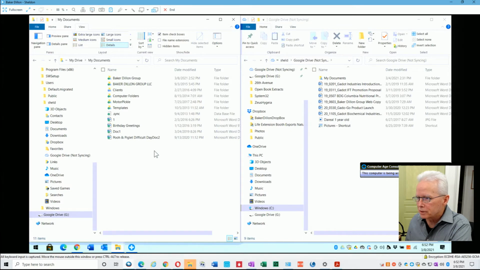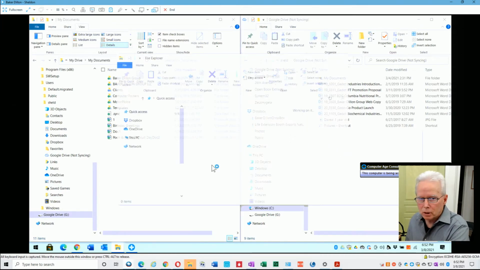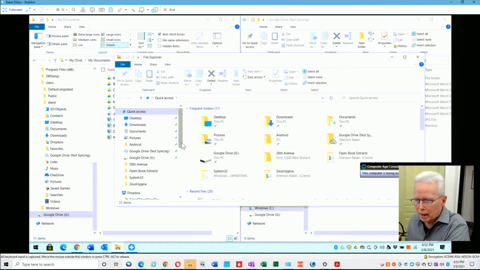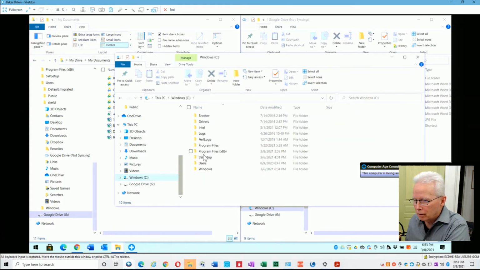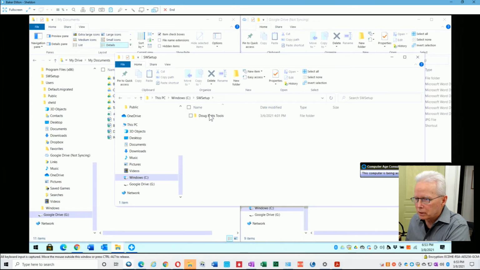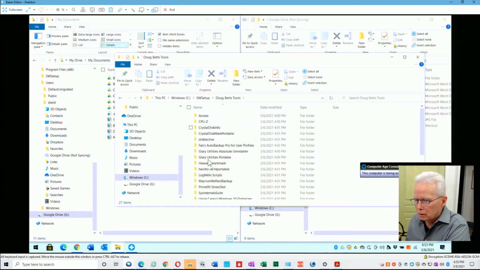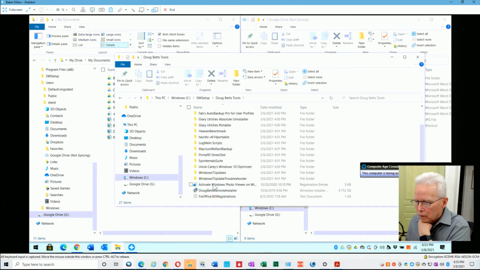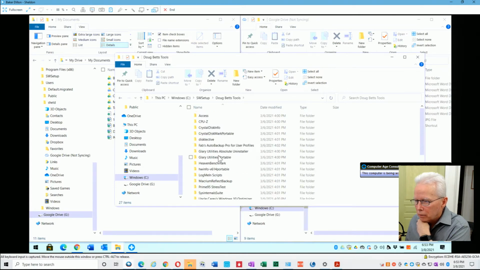Now I need to get this synchronized with this not syncing Google Drive. So I think what I'm going to use for that is Handy Backup. I might already have it copied to this computer. I think I have that in my DougBetts Tools folder. No, I don't. Do I have anything else there that does synchronization? Actually, I wonder if Fab's Auto Backup does synchronization? Nah.